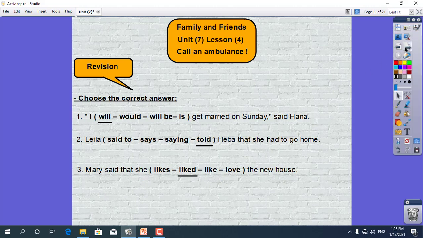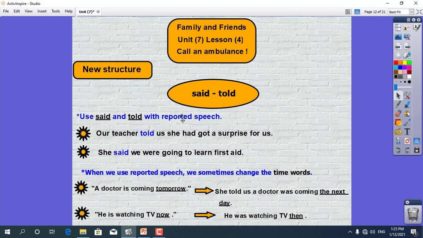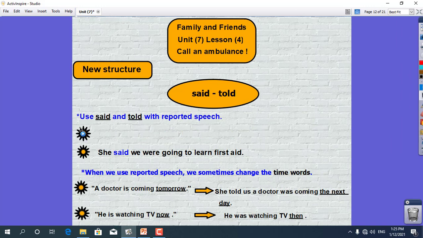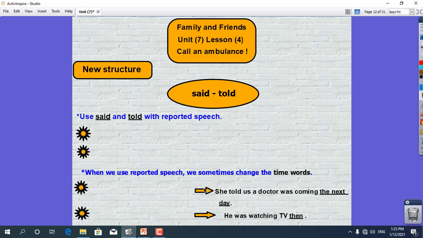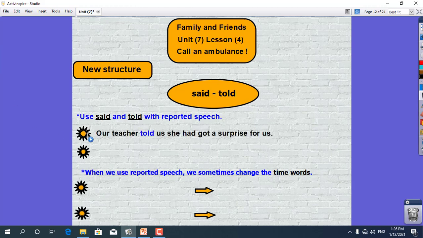And now, let's move to Lesson 4. And here, Lesson 4 is about the difference between said and told. What is the difference between said and told? When we use said, we will say the words directly. But when we use told, we should put a subject pronoun or an object pronoun after it.